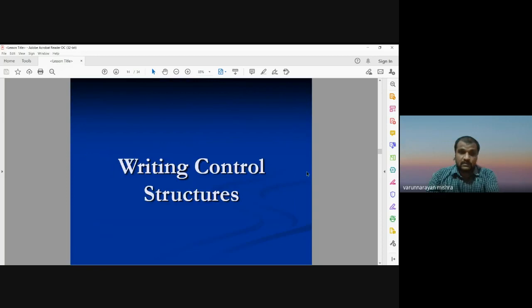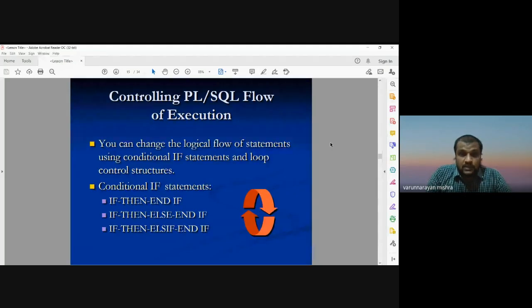Okay, so now the second important step in PLSQL is how to write control structures. Because PLSQL is an extension of SQL, we should know how to control the commands, how to control the functions and their execution in PLSQL. So writing a control structure is very important in PLSQL. Controlling PLSQL execution is very important. For that, you can change the logical flow of the statement using conditional if statements and loop control structures.